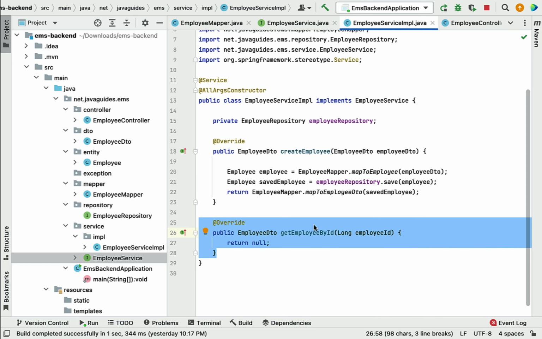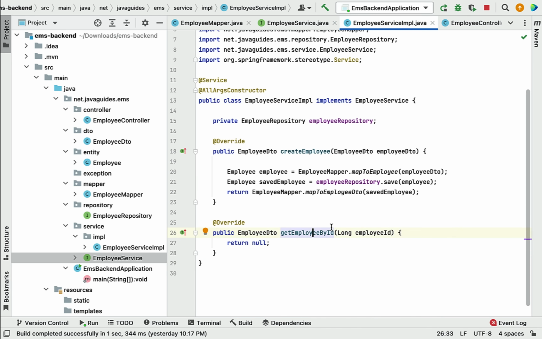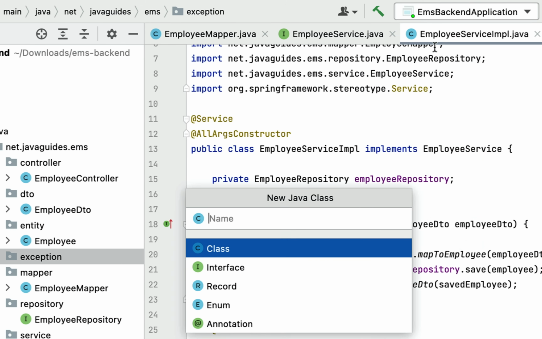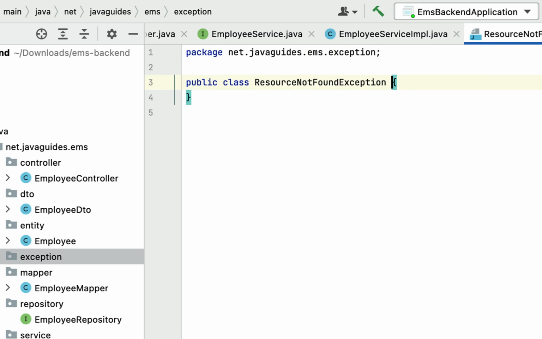Well, before implementing this method, let's go ahead and first create one custom exception. Well, whenever an employee with a given ID does not exist in the database, then we have to throw a custom exception, isn't it? So let us go ahead and first create the custom exception. So go to the exception package, right click, new, and choose Java class. Let us give the exception name as ResourceNotFoundException. Perfect.